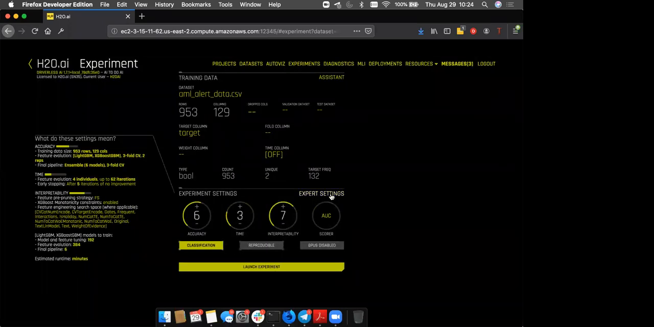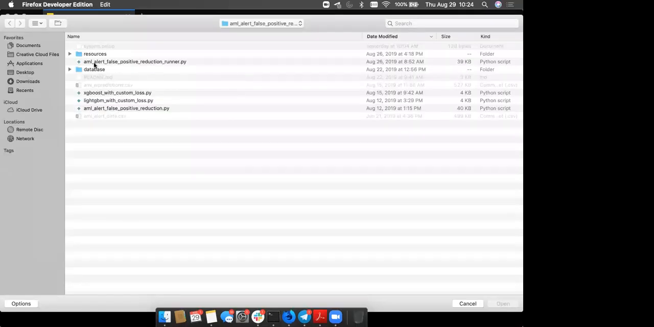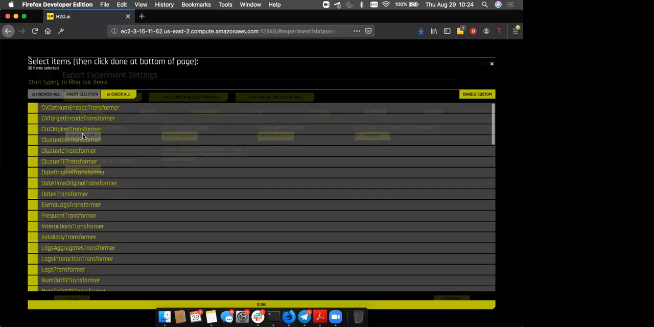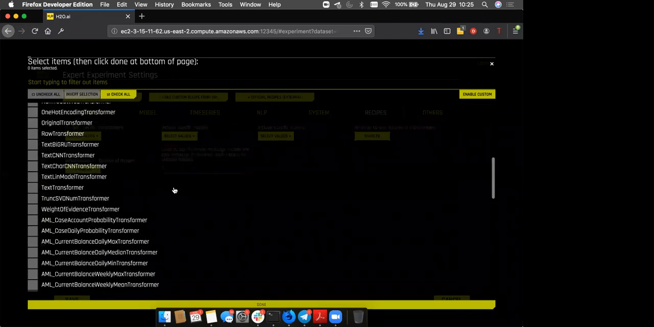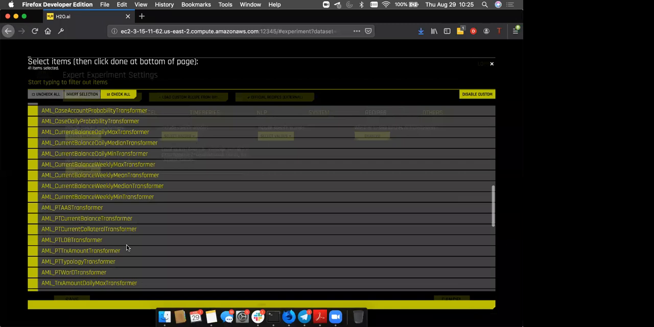Okay. Next, when you want to bring in a custom recipe, what you do is you go up to expert settings, and then you say upload a custom recipe. In this case, I have my AML alert false positive reduction runner as my code. Now, once I ingest that Python code, I am able to see all the transformers or all the feature engineering that I want to do in the recipe part. So let me highlight this for you for a second. If you see, most of the features that we have built for AML are all highlighted as AML, which makes it easy for us to identify, and these are all the set of features that we have.